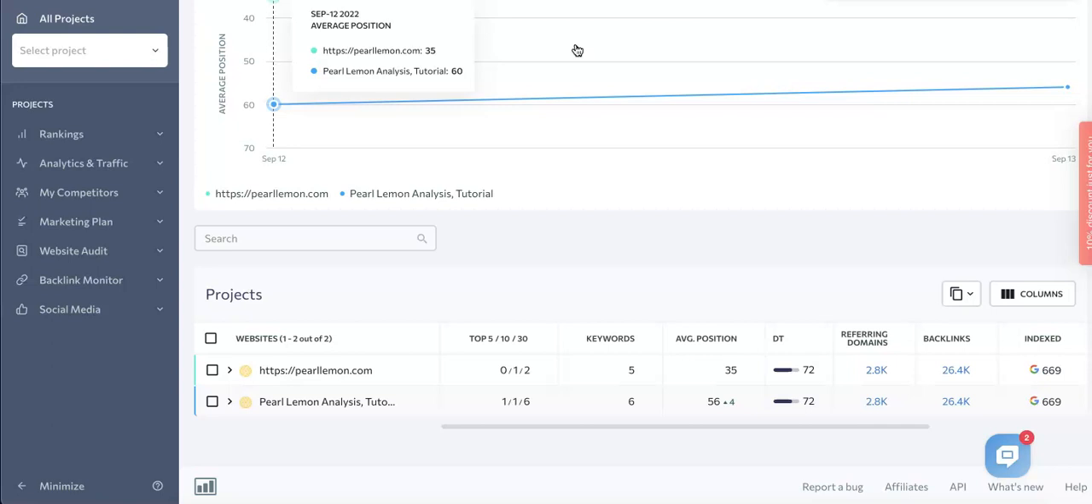Hopefully this helps you better manage any sort of SEO analysis you might be doing, especially since you don't want to have too many projects at hand.